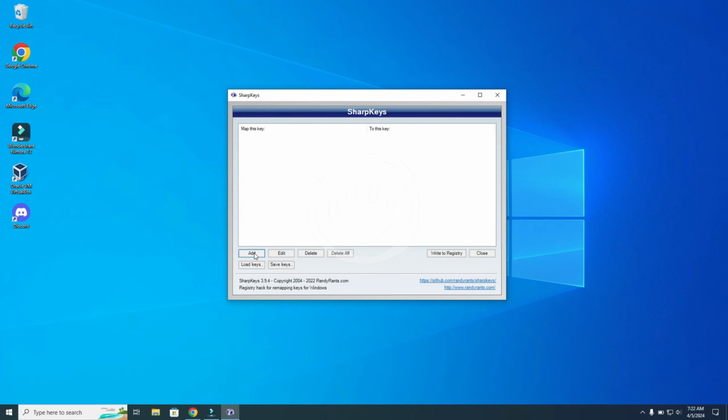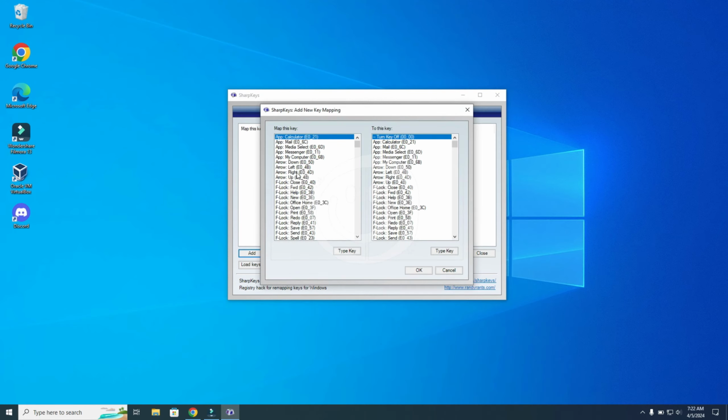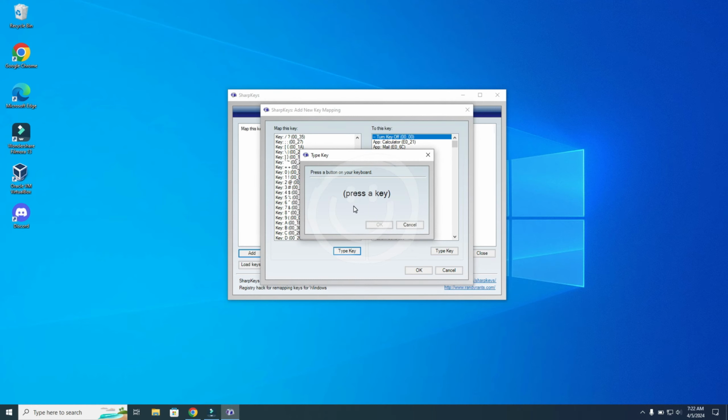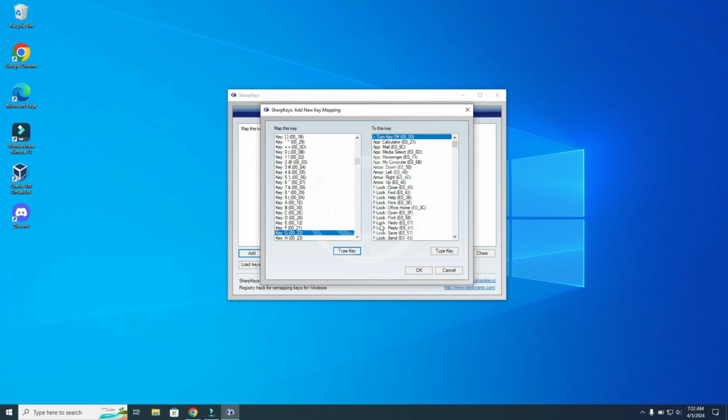So you select add, and you can choose from this list. So you can choose a key that you want to disable from here. You can also select type key, and now you can press a button on your keyboard. So let's say the G, for example. Okay, and here you can select what it needs to do. So we want key G to turn the key off.